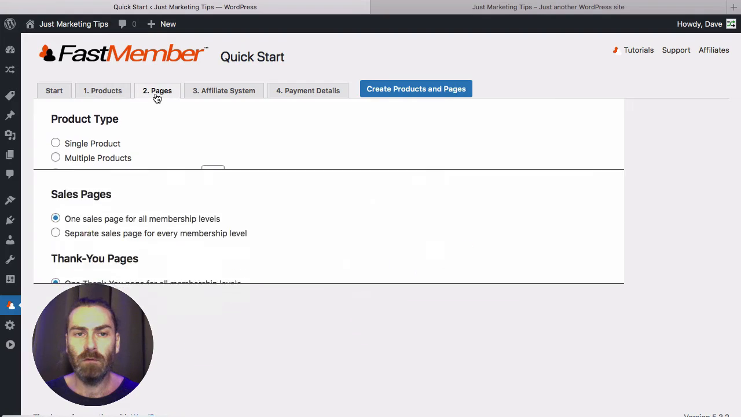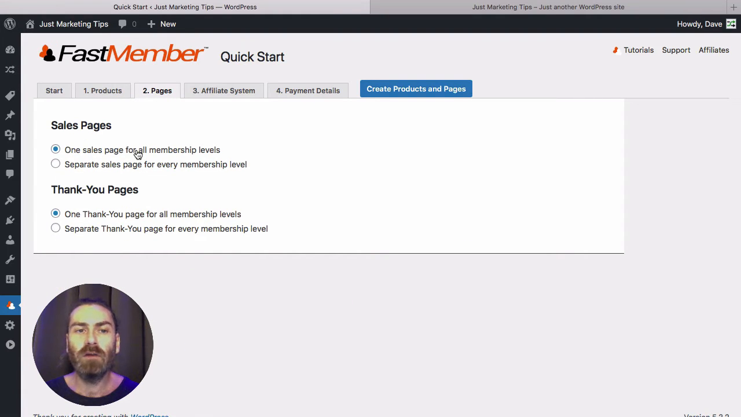So let's move on to the pages. So here we've got 1 sales page for all membership levels or separate pages, and we can have 1 thank you page for all levels or separate pages. So what we're going to do here is create separate sales pages for each membership level, and inside the products, we're actually going to change the order of the sales pages so that some become thank you pages, so that we can have an upsell and basically create a membership site funnel. The thank you pages, we're just going to stick to 1 for this, okay?